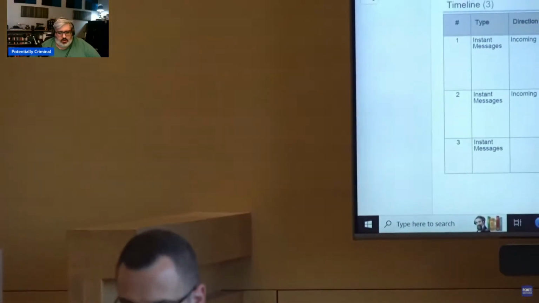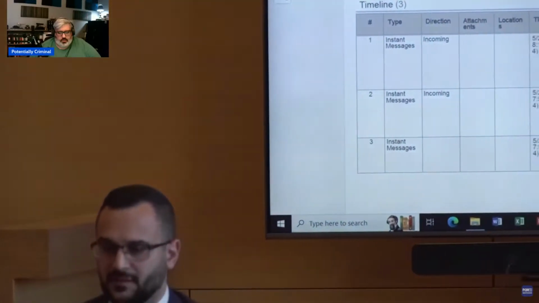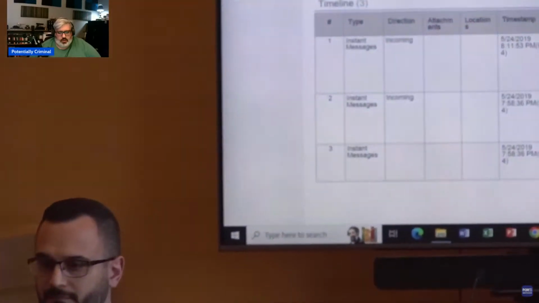And then line 2, briefly, if you can. Line 2 is an incoming message at 7:58 and 36 seconds PM from Stephen Reich: "Thanks for last night. It was good to see you guys." What about this last line here? What does that mean? It appears that there's an instant message being received or sent from the device, but it doesn't have any data associated with it.